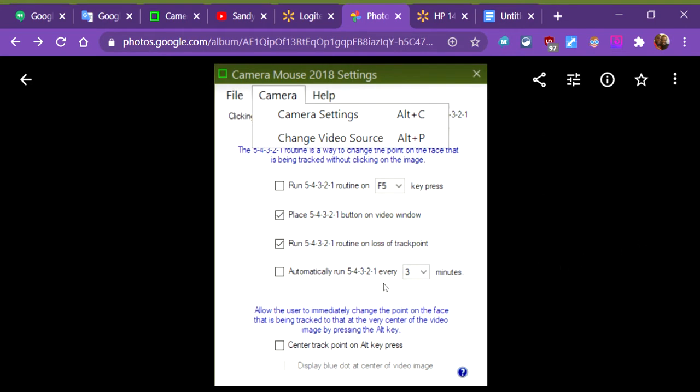You don't really necessarily need to mess around with the camera settings or the video source. However, if you do want to change from one camera source to another, which is probably what we're going to talk about next, the different cameras that I use to use the camera mouse, this is where you would change from one camera to another for the video source.